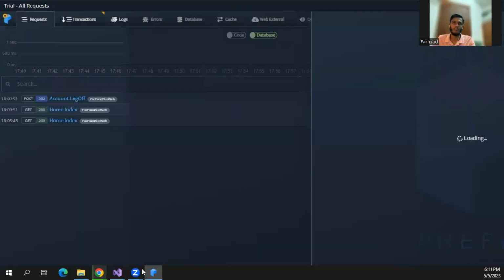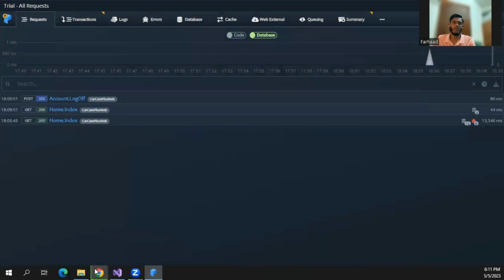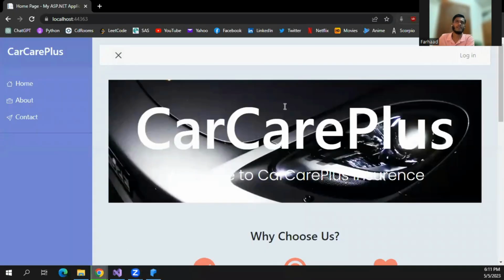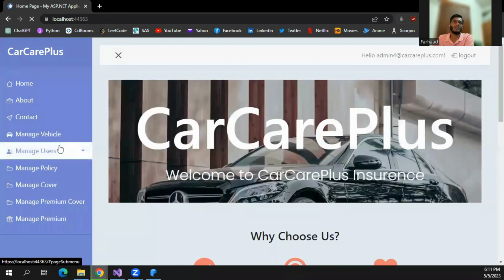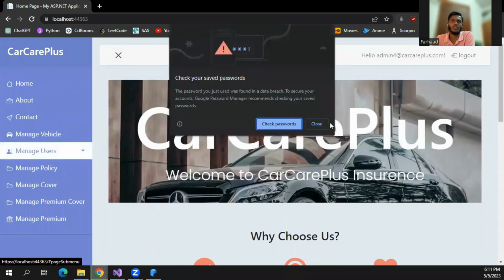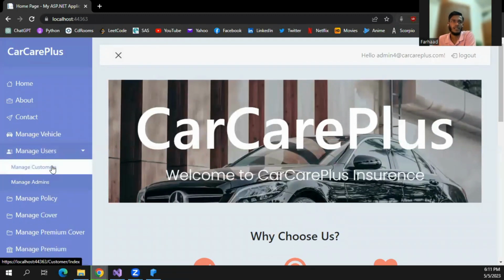Let's move back to the application and perform some more actions. Let's log in as, let's say, an admin again. Okay. Let's go to manage users. Let's say we manage customer.